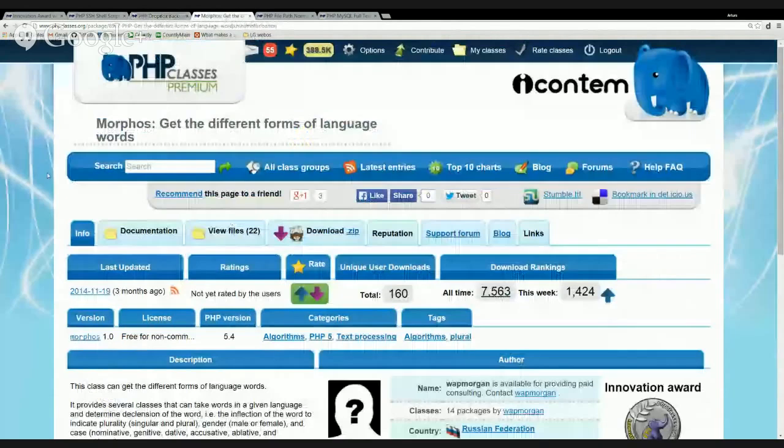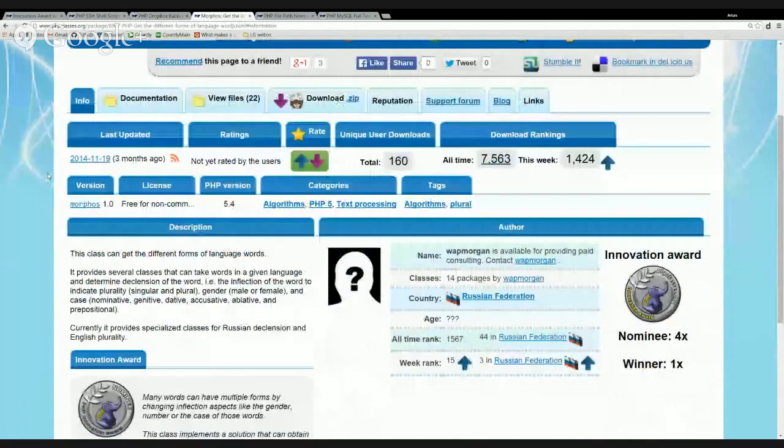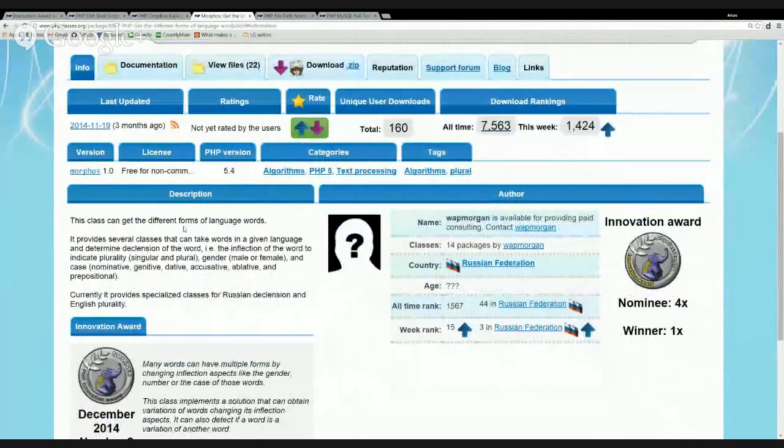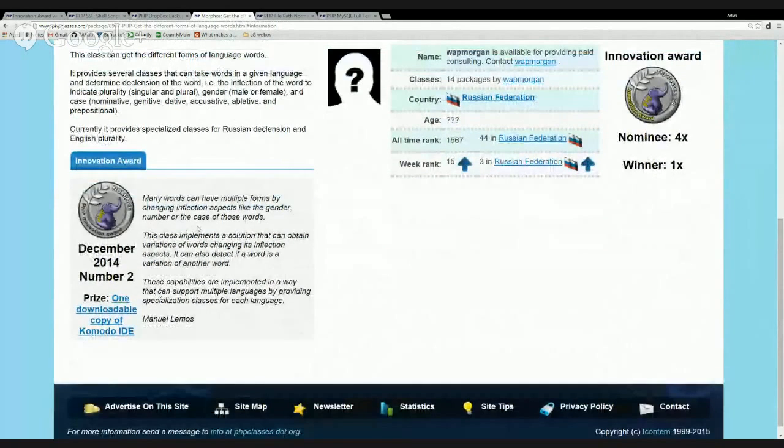Another one that I wanted to comment on is the class named Morphos by Bob Morgan from the Russian Federation. What this class does is morph words. You provide one word in singular and it will translate it to plural, and it works for Russian and English words. Bob Morgan got one downloadable copy of Komodo IDE for this class.